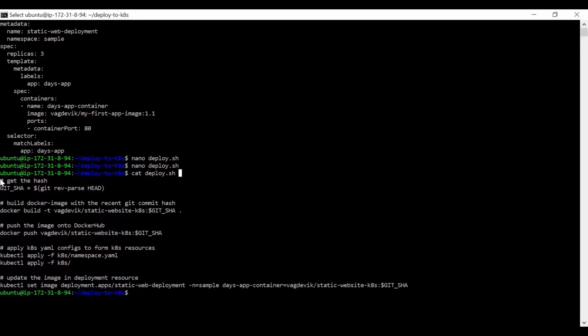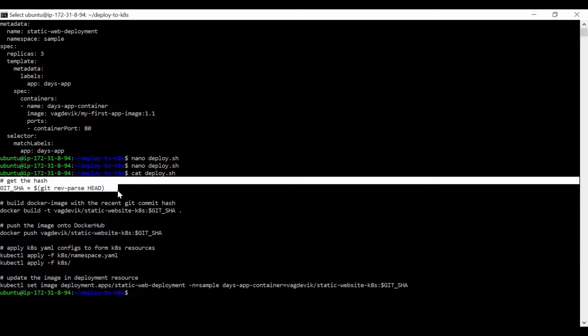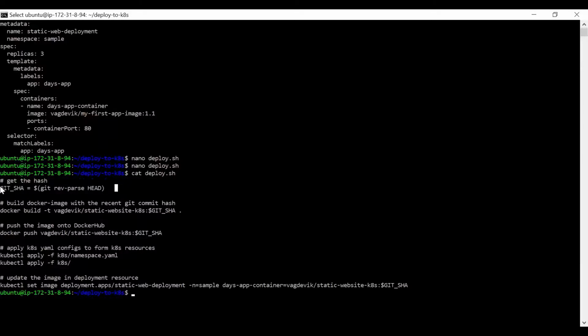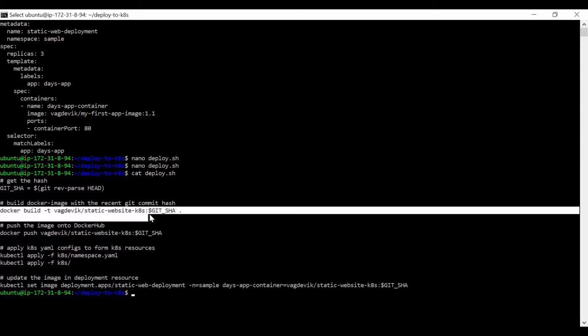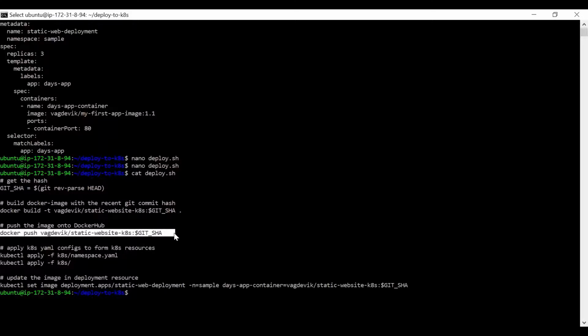Okay, so when we run that, we will first get the hash of the recent commit, and we are storing that hash into this variable. Then we are building the Docker image for the updated application, and the Docker image will be in the same directory. Based on the Dockerfile instructions, this Docker image will be constructed, and that will be pushed onto Docker Hub, because K8s cannot use or create the images on its own. So we are just making that available online so that K8s can use it when deploying.